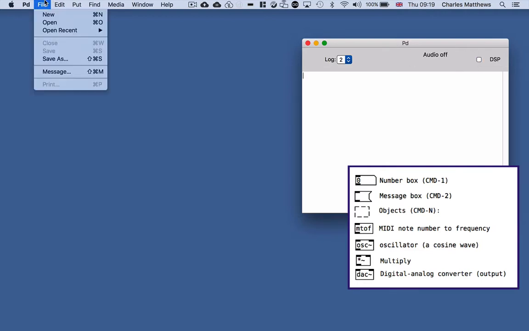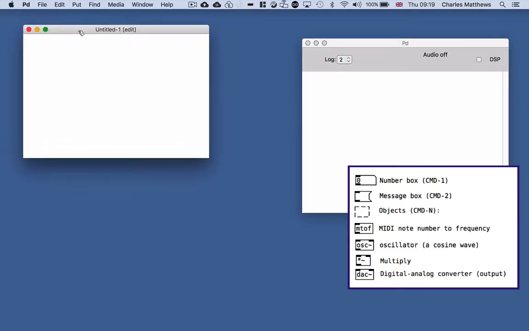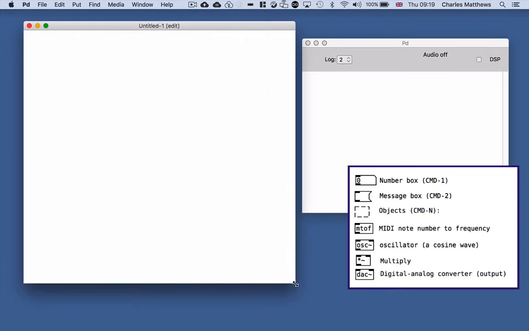One of the key things here is you can turn audio on and off with this DSP button here. So let's go to the file menu and we'll make a new file. Now we have a different blank window. This is the patcher where we create our software.